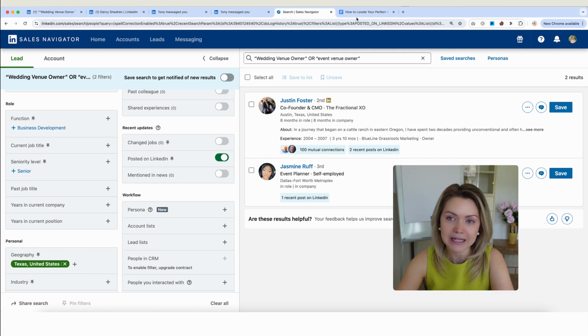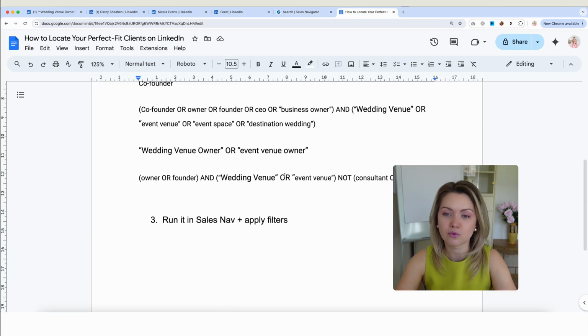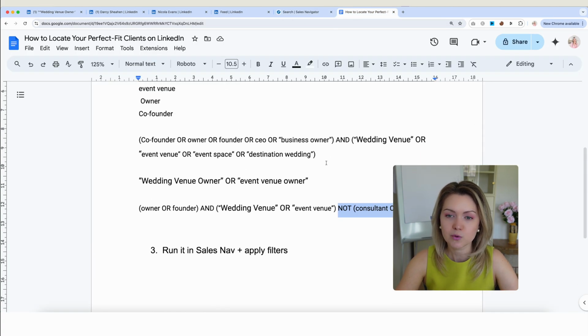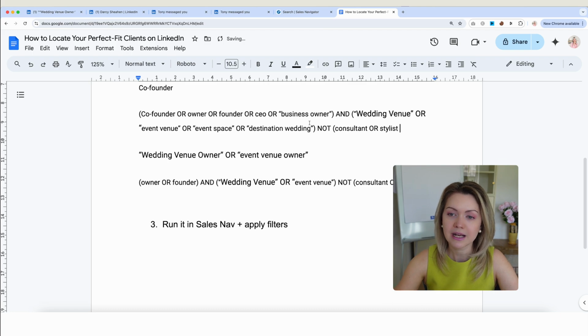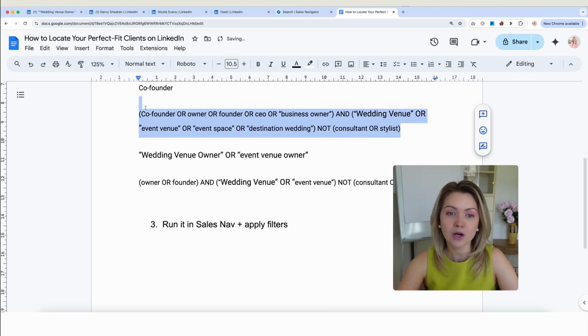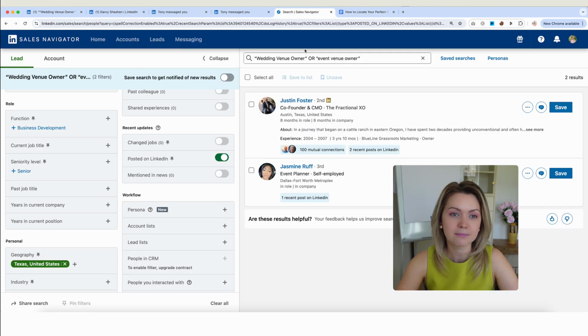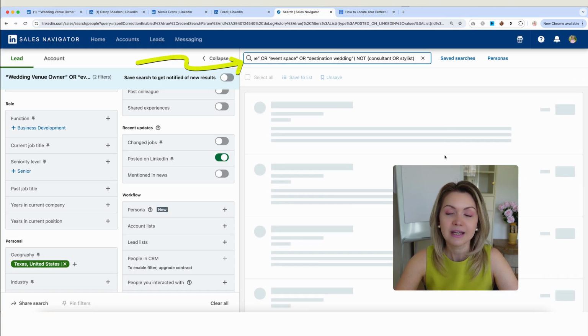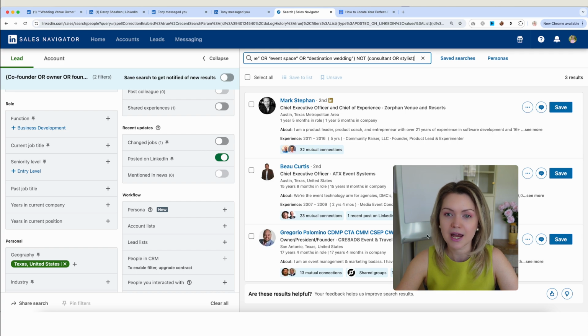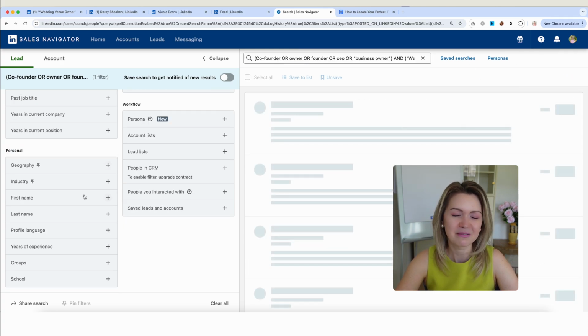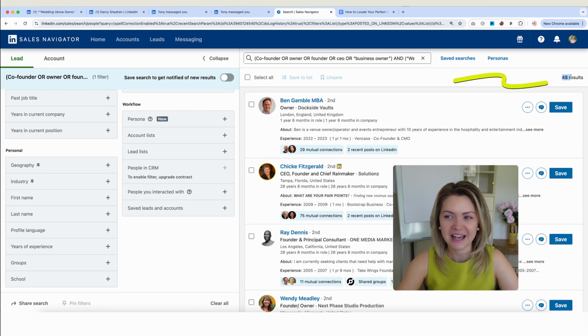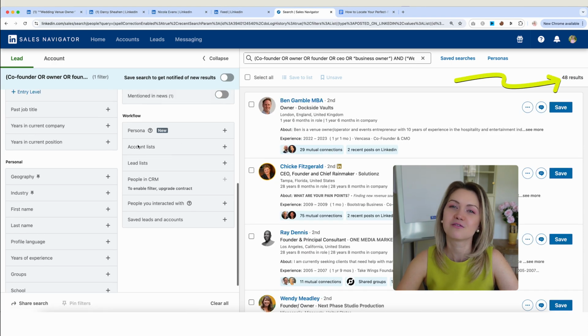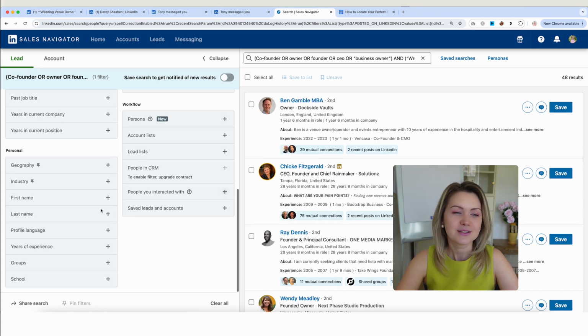What I could do right now is go back to my broader search, okay? Which was the one we were not able to run with more keywords like event space, destination wedding, things like that, because the free plan did not allow for it. If I copy and paste this and run it here at the top in Sales Navigator, you can pretty much run most things. I'm going to remove Texas. Let's see, 48, a little more, okay, from 20-something to 48. So there's that.